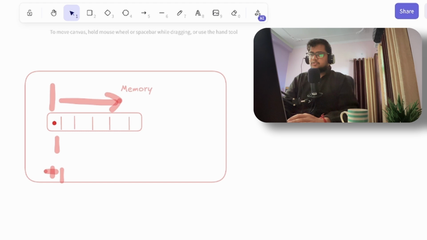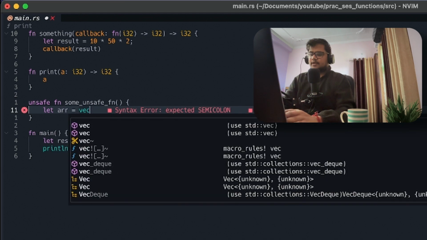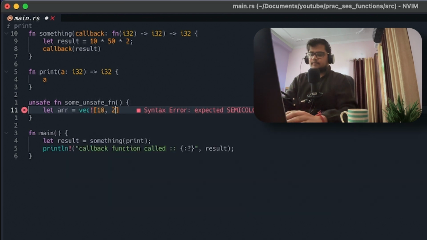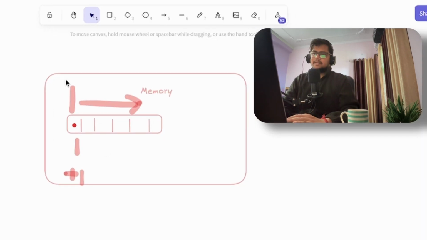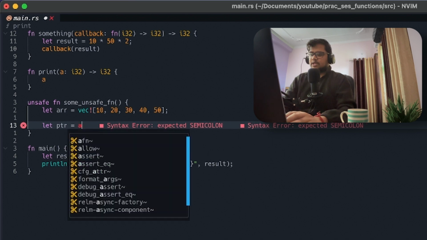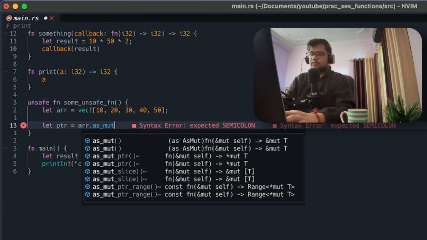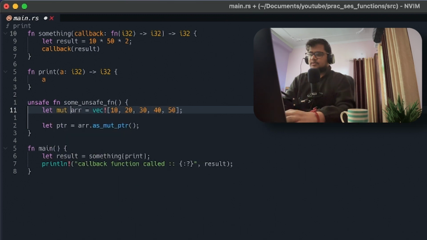All right, so our requirement is we need to create an array, get the raw pointer of the 0th index, and then move one by one, adding the offset of 1 and slowly traversing the array, right? So let's create an array. We'll use a vector macro over here and create a 5 element array. Right now the first requirement is getting the raw pointer of the 0th index. So let's name it ptr and we'll use array.as_mut_ptr(). Okay, we need to make this mutable.